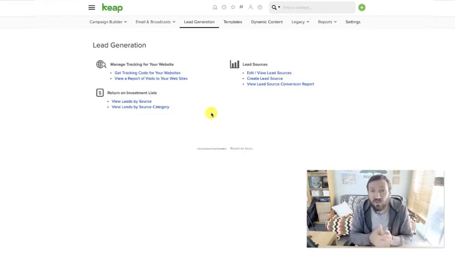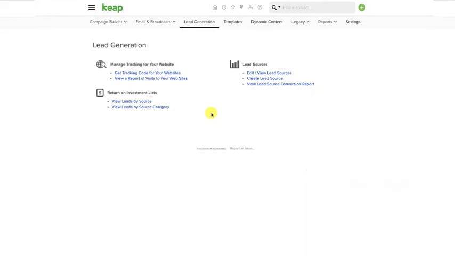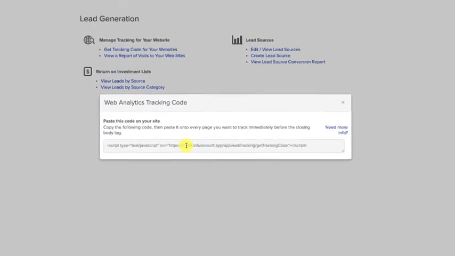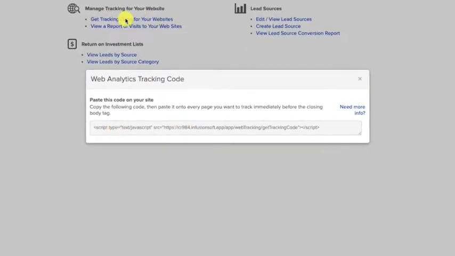So if those are questions you have had, the lead generation section of the software is designed to help you answer them. So let me show you how this all works. It begins with a tracking code. So Keap gives you a unique tracking script. It's right here. You click on Get Tracking Code, you copy this code, and then you add it to your website.